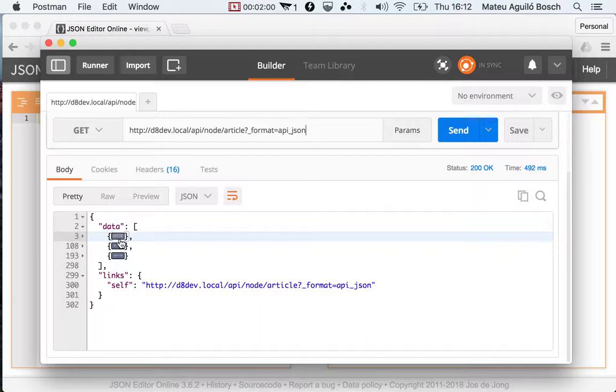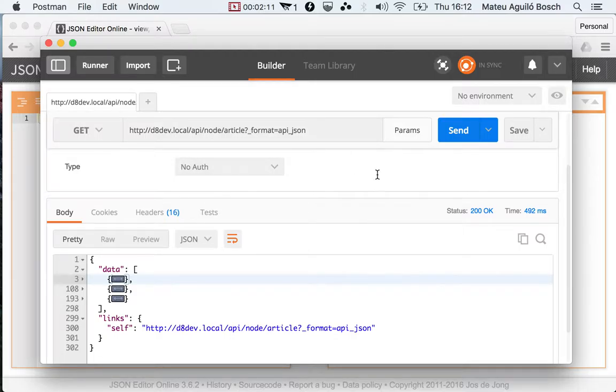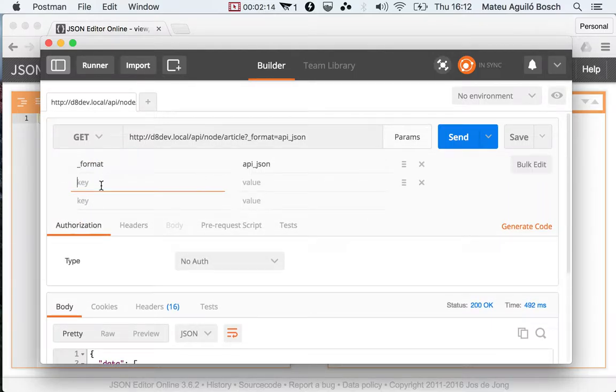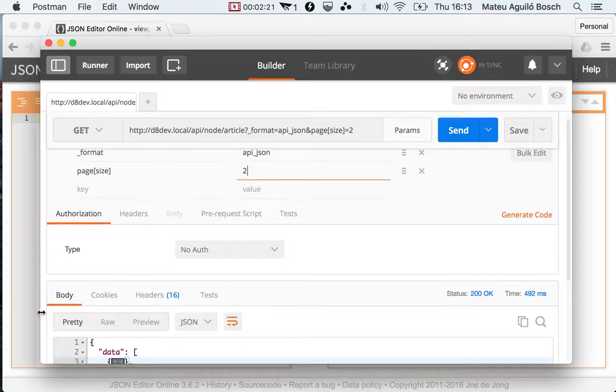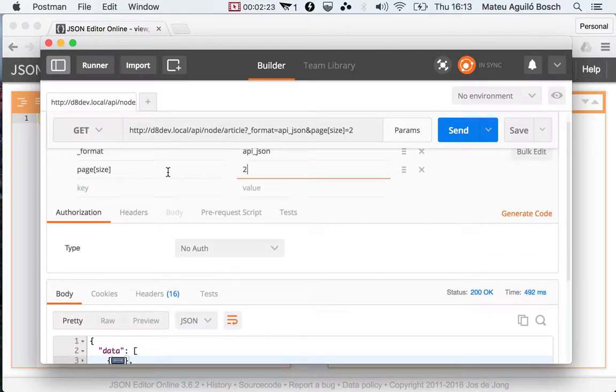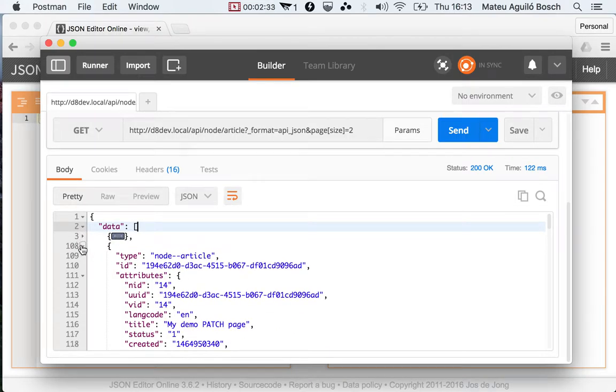So in order to interact with the pagination, the JSON API spec has reserved the page parameter, and you use it like this. So you can do page size 2. So there are 3 articles, and now I'm setting my page size equal to 2, so the first 2 will fit in the first page, and those are the ones that are going to be displayed. You can see that there are only 2.